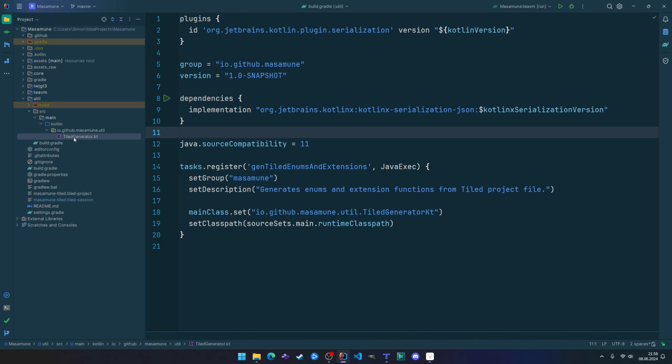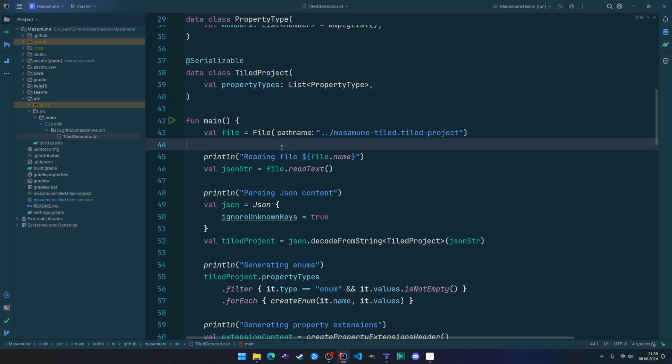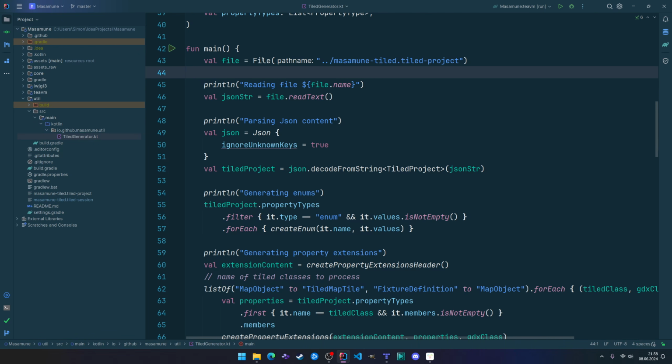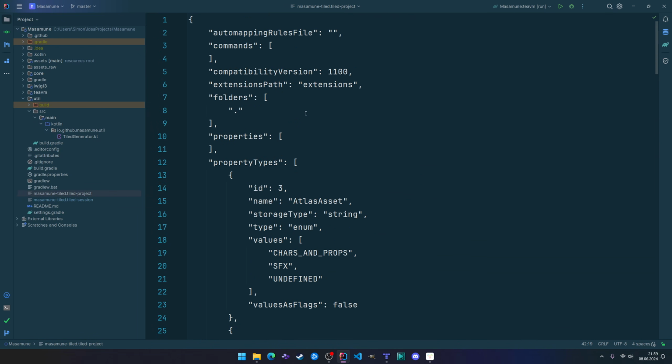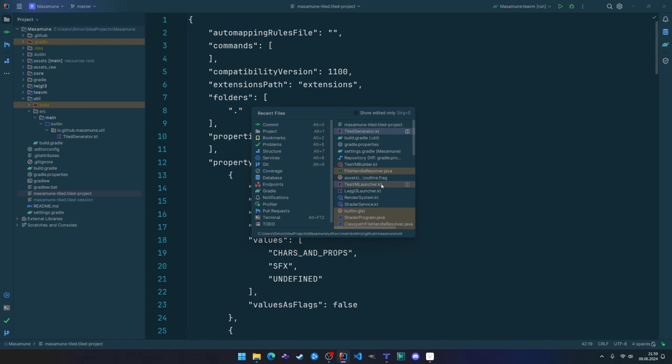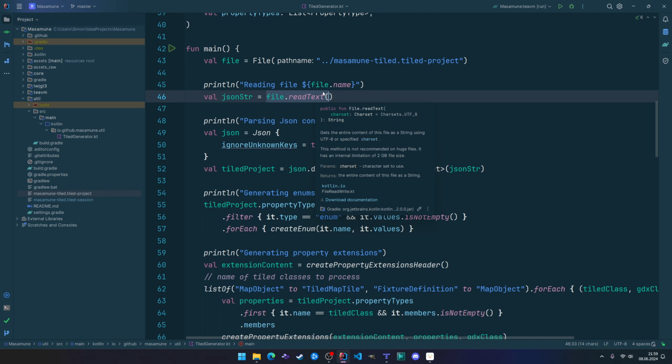Good, then in this tile generator class there is now a main method, and there are a few things that I will explain to you now. First of all, we need to parse a specific file, and as mentioned, we want to parse this tiled project file. Since we are in our utility folder, we need to go one up and then go to this tiled project file. Then we just read the entire file, and what we get is the entire content, so the entire JSON string, with the read text function from Kotlin.